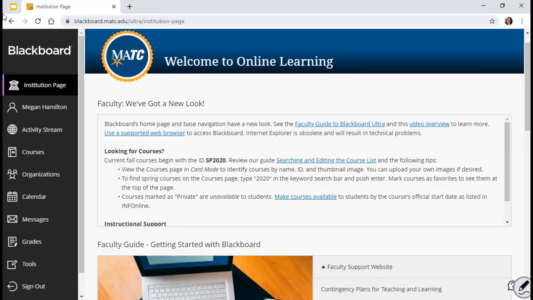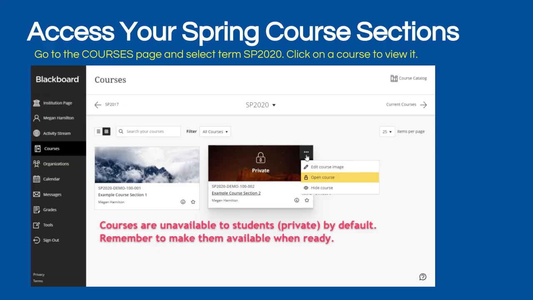Once you log into Blackboard, you will see the institution page, which lists resources that you can use to support your use of Blackboard. To view courses, click on the Courses link in the base navigation. When viewing the Courses page, you may find your current spring courses easily by setting the term drop-down menu at the top of the page to SB 2020, or by using the keyword search box.